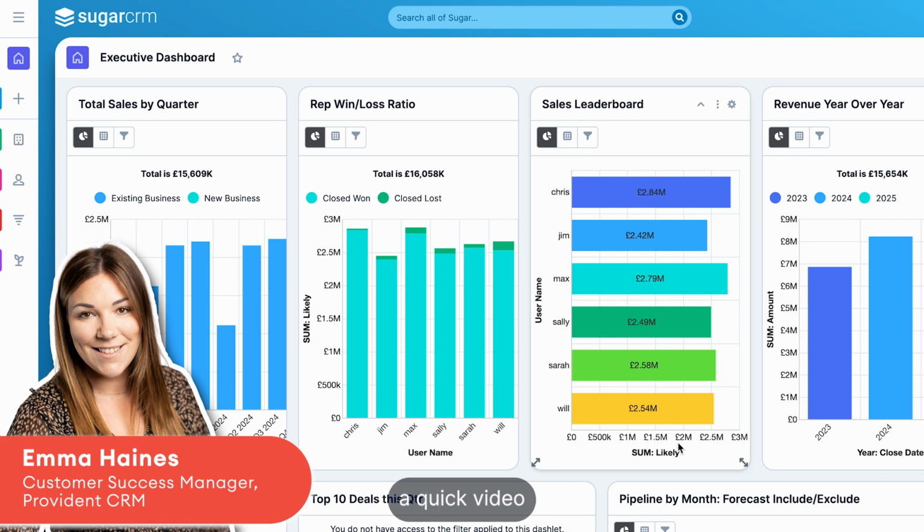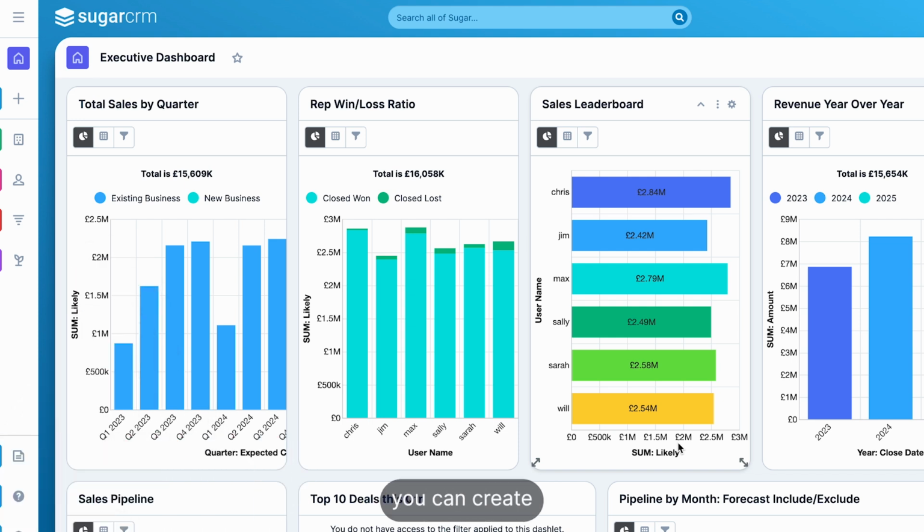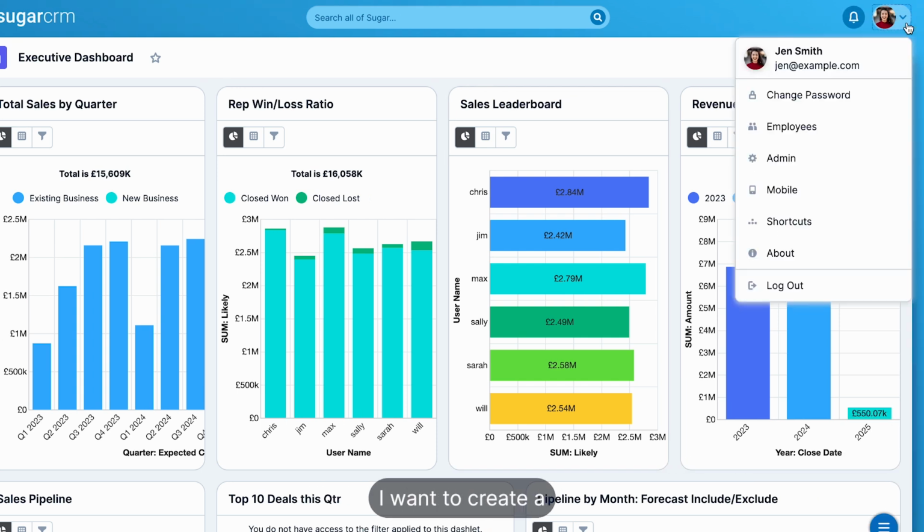Today I'm going to show you a quick video on how you can create a new field, specifically a drop-down field, on any module within Sugar. For the purposes of the demo, I'm going to show you how to create a drop-down field on the contact. So for this instance, I want to create a hair colour field on the contacts record.